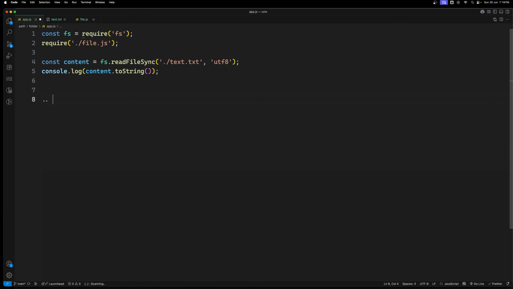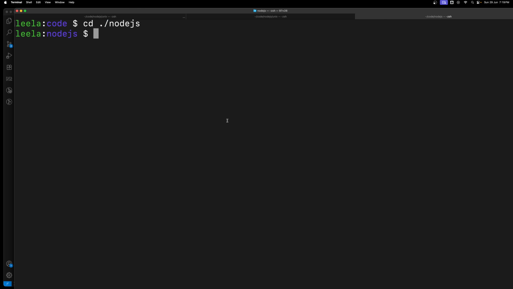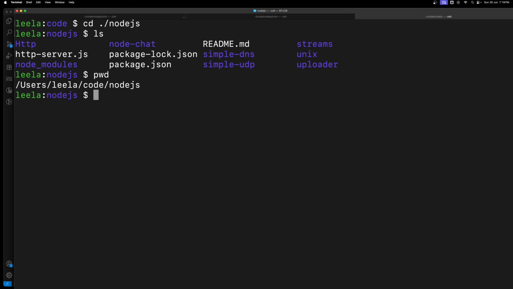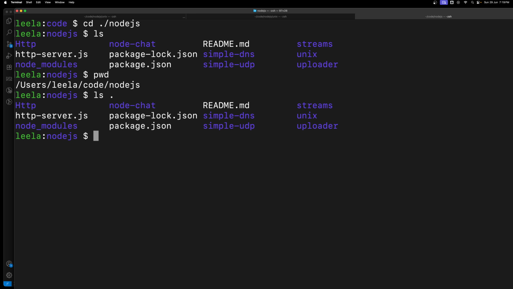Two dots means the parent directory. Right now you are in a particular current directory, and two dots represent the parent directory, the folder one level above your current location. Let's go to our terminal again to explain. Right now I am here. If I do ls dot, you can see HTTP and those things. Now one level up, the parent directory, is code. If I want to check it, I type ls dot dot, and it will give you the data one level up.